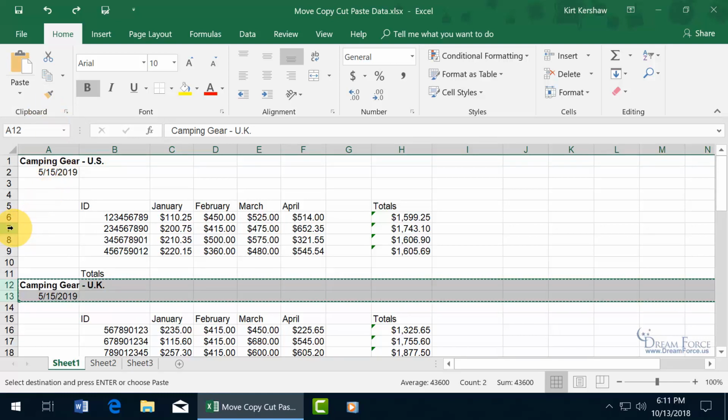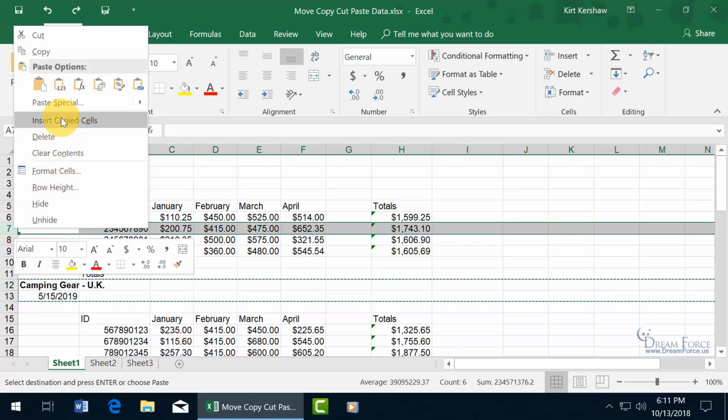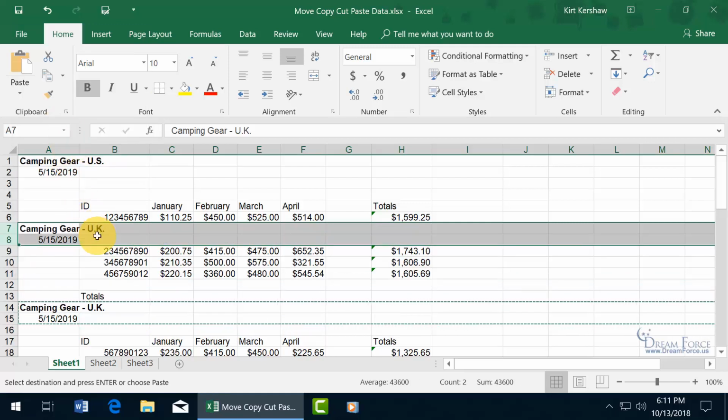If I right click on row 7 and I want to insert the copied cells, it's going to push everything down too, because I have two that I copied. So it looks at this and it goes, oh, even though you just have one row, we have two rows that have been copied, so I'll push this down twice. Let's go ahead and insert the copied cells, and there you go.